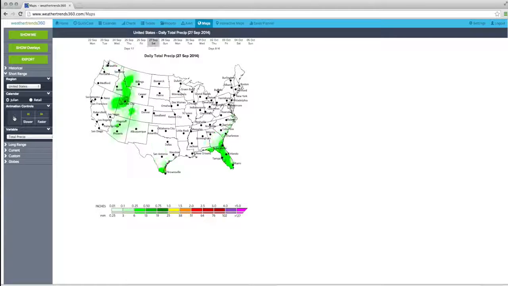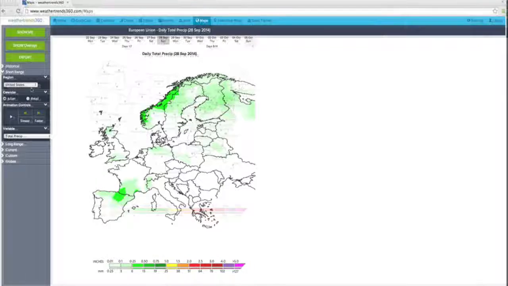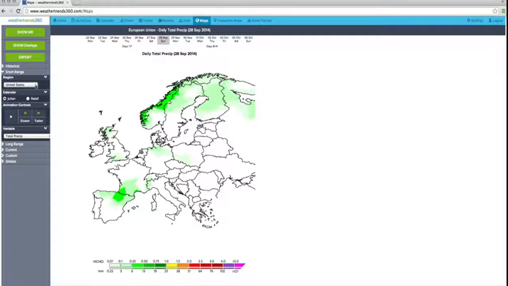If you wish to stop on a particular day, you can do that all the way from Monday, September 22nd, 23rd, 24th, etc., days 1 through 7, and then days 8 through 14. If you want to see where the precipitation will be throughout the United States, you can stop at any appointed day. If your business interests aren't just confined to the United States, remember there are 21 regions from which to choose. Let's select European Union, click on Show Me, animate controls, and you can see the precipitation outlook for the next 2 weeks in the European Union. Click on animation controls to stop.